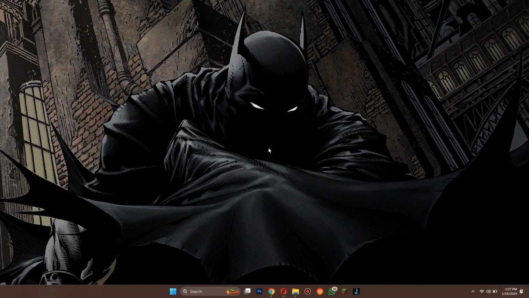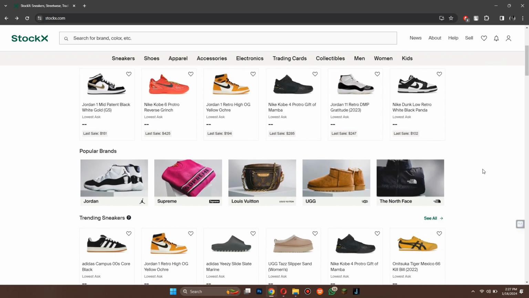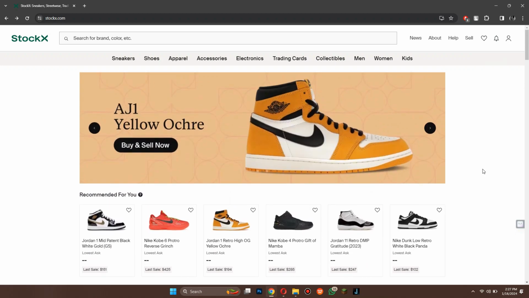First of all, open any preferred browser on your laptop or PC and search for stockx.com. After that, log in using your account and you will be on the homepage of the website where all of the products will be listed. After that, hover your cursor over your account name and select Buying from the drop-down menu.